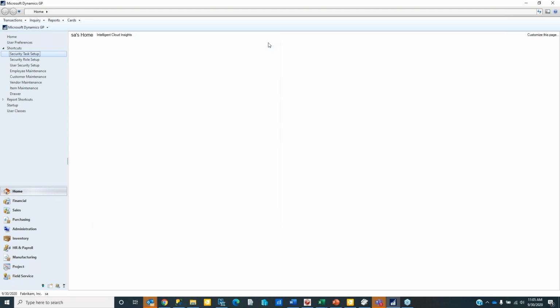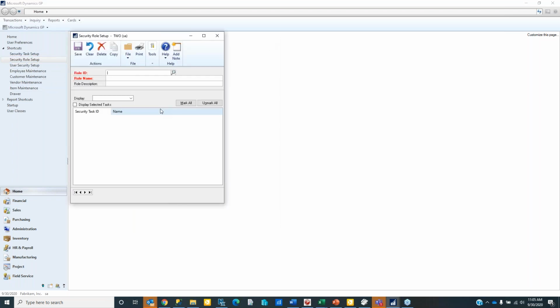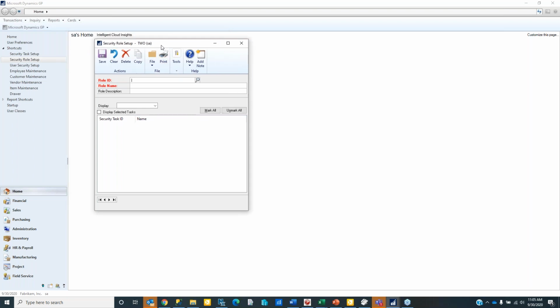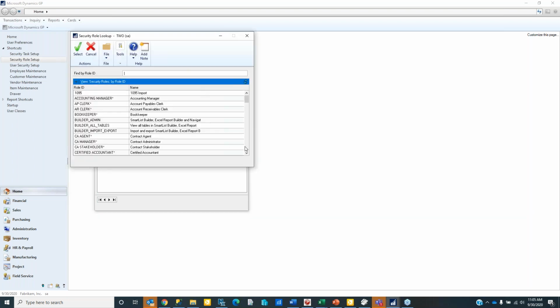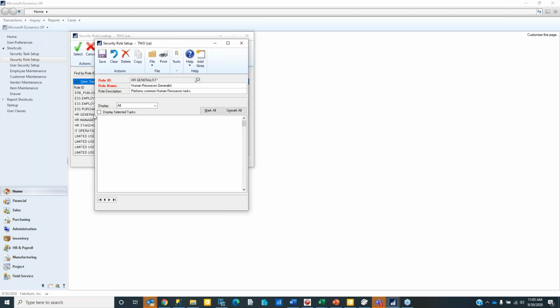So after security tasks are set up, the next step is doing security roles. And you can either create new security roles or use existing ones. And to make it easy, we're just going to look at some that are already here called HR Generalist and HR Manager.